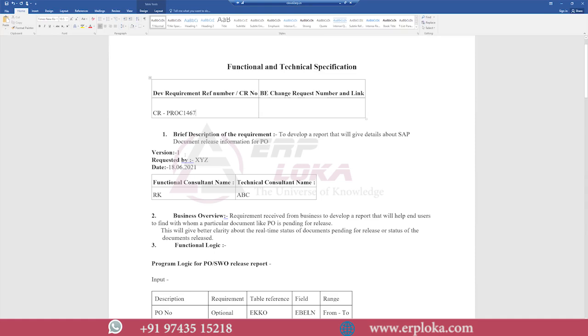Okay, so this is the version. Version is nothing but the first time you write the first document, it will go for review. If they require any changes, then you will come and change the first document. For that, you are going to change the version number again. The next one is the requested by. Here you mention who has requested this on the client side and on what date it was requested. And here you mention your name as the consultant who is going to write this FS document.